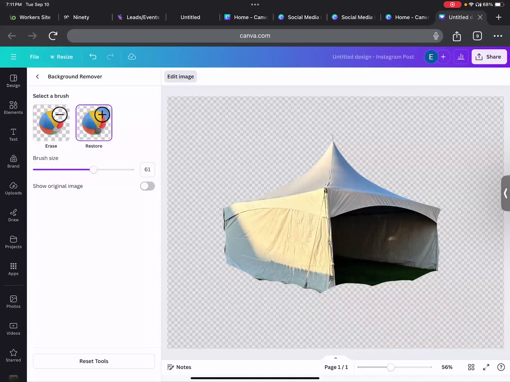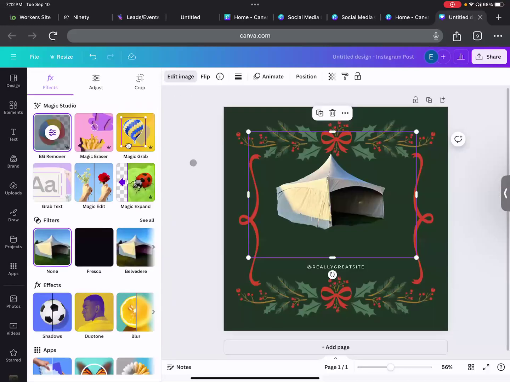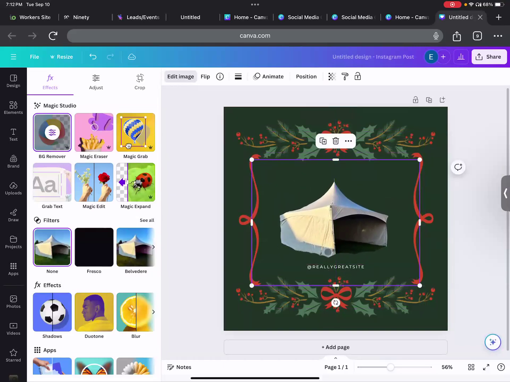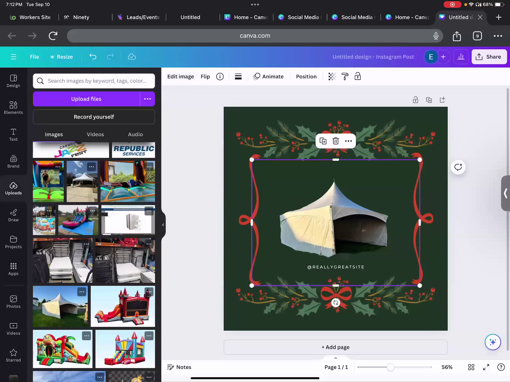You can also restore things. So if I actually wanted this whole section back, you can go ahead and restore it. Put that back. Cool. Now you have just the tent. So you can move that around wherever you need. I'm also going to go ahead and delete this.